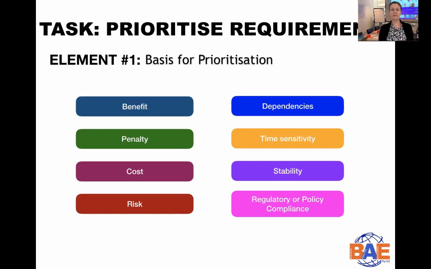And it's worth knowing what those combinations are so that you could have some kind of framework to work through when you do run prioritization workshops.